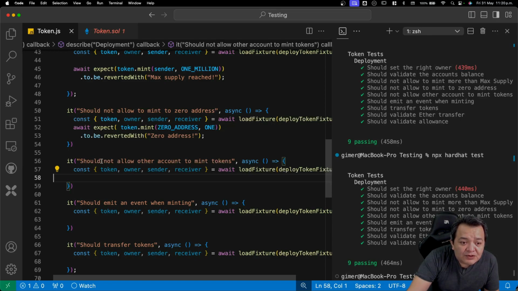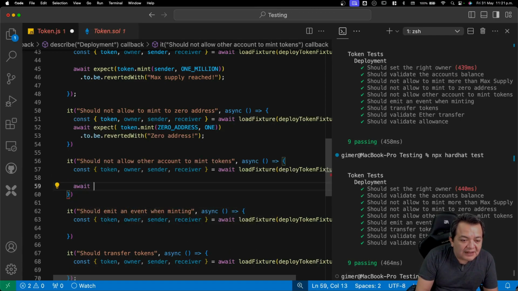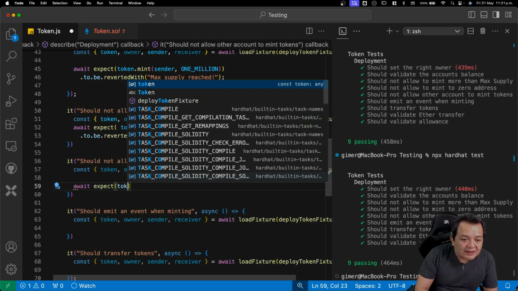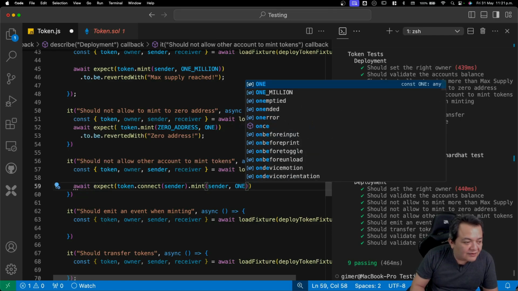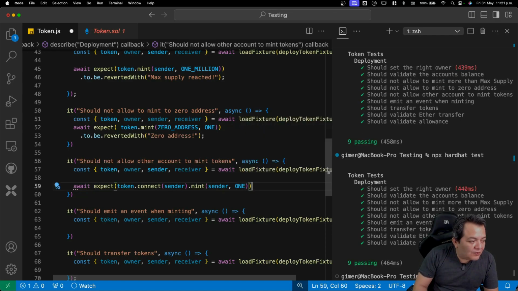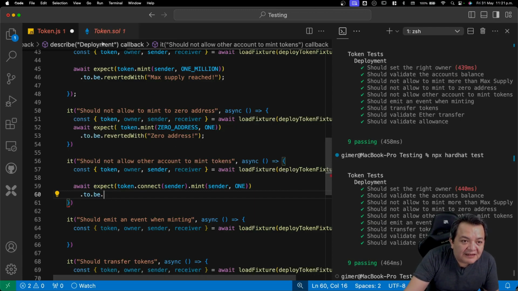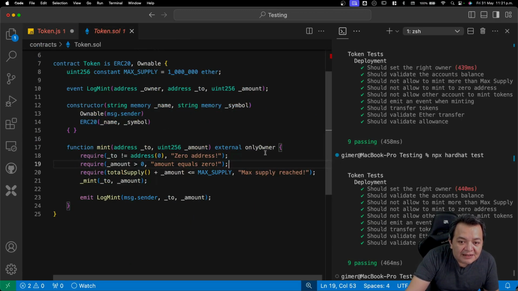In this test, we should not allow other account to mint tokens. We start creating the test with await, expect, and then token. But in this case, I'm going to use a different account. I'm going to connect the account sender, and I'm going to try to mint to also the sender, an extra Ether token. But this is going to revert differently because here when I try to mint, the onlyOwner modifier will prevent an account different to the owner from calling this function.